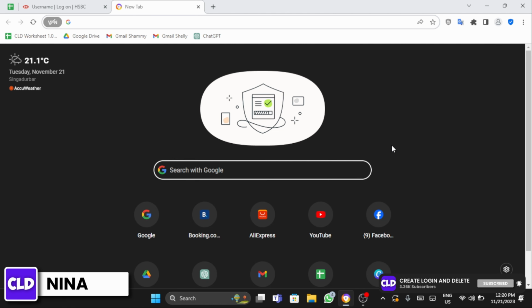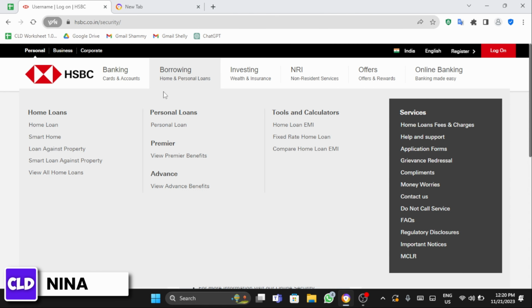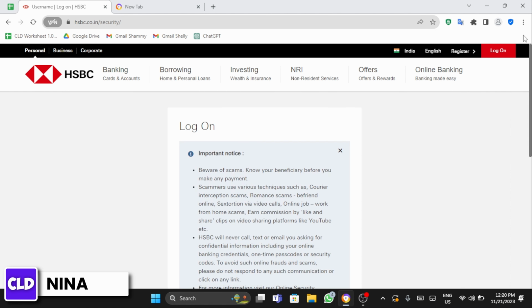Open up your Chrome browser and at the top search bar, type in hsbc.co.in. Once you do so, you will land onto its official website. Now click on Log on at your top right. You will land onto this section of a page.